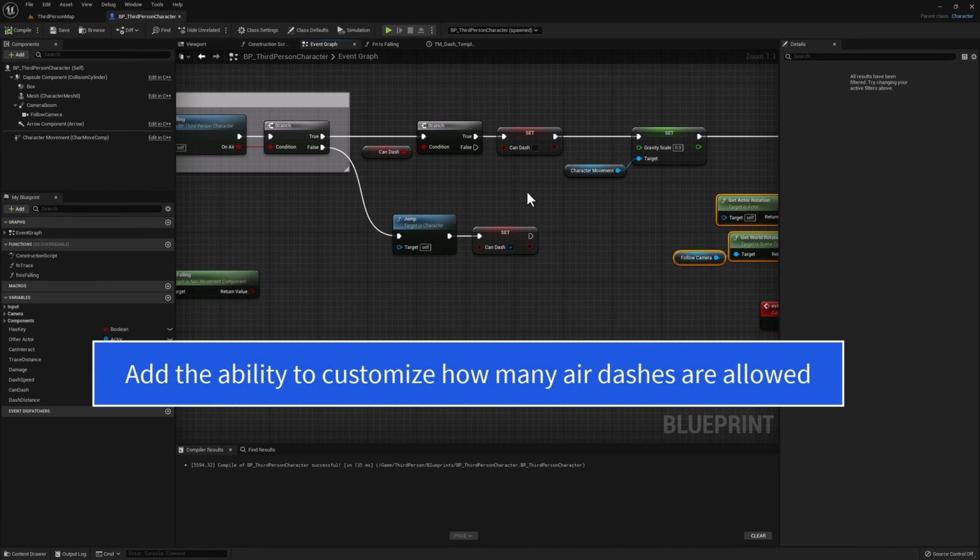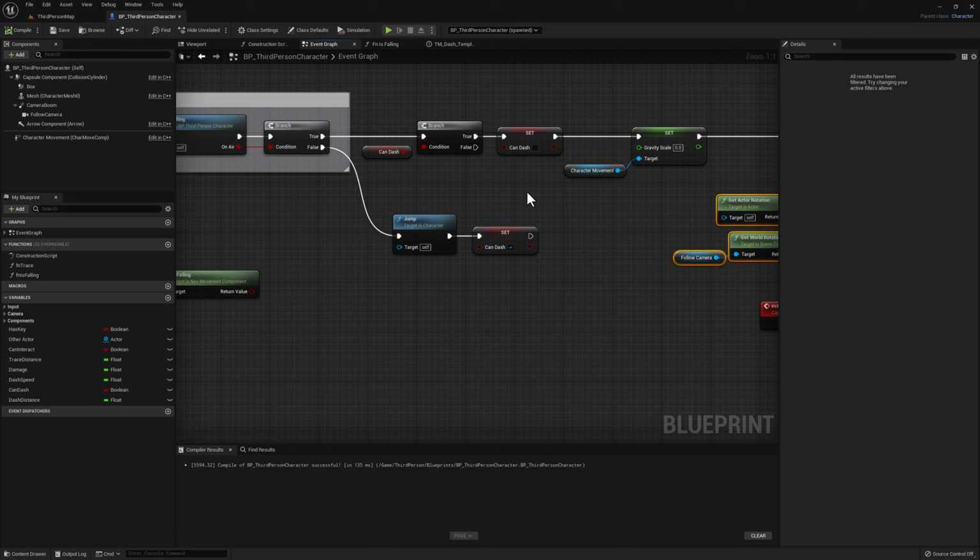So I want you to pause this video now and really think about how you would add a set number of air dashes if you were trying to add that to your game. So I'm going to give you a second here. Think about it, use the methods that we talked about in this lesson, and really try to add it yourself and see if you can do it.